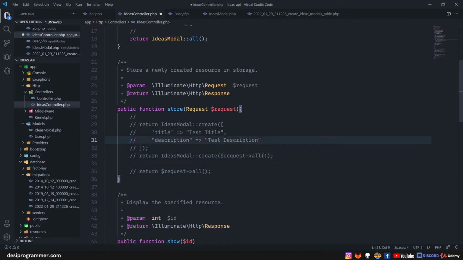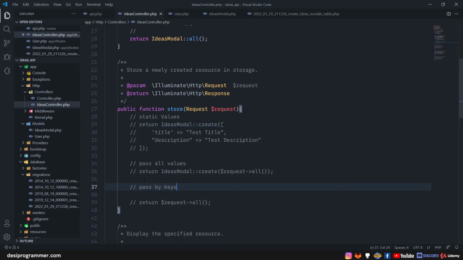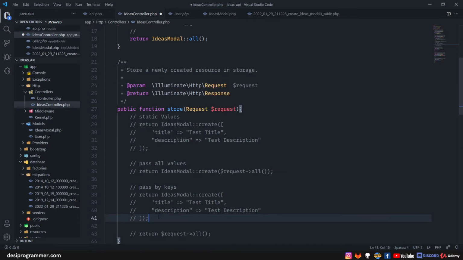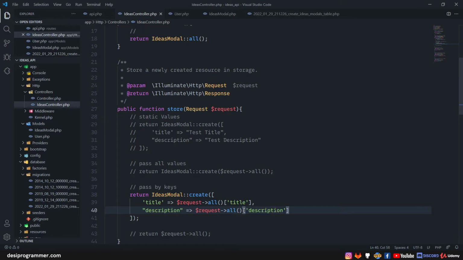So let's actually add some comment. If you want to pass by keys, you can again do something like, I'm just basically going to copy this. Okay, let's paste it here. All right, so title is going to come from request all, and the key is going to be title, obviously. So paste it, and then it's going to be title, and then paste it here, and it's going to be obviously description. So let's save this, and again it's going to be the same.